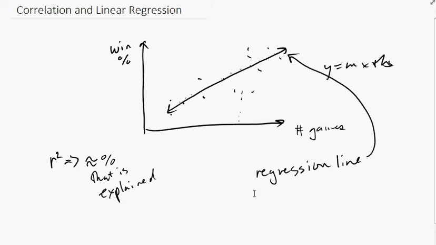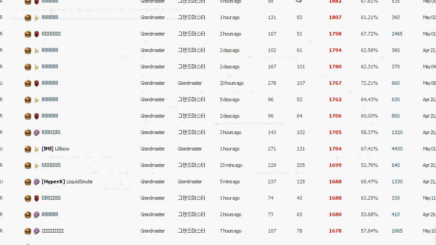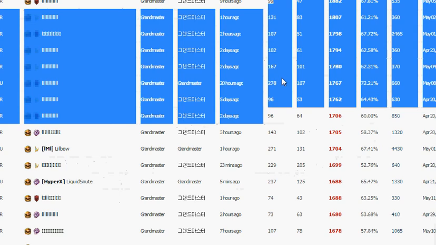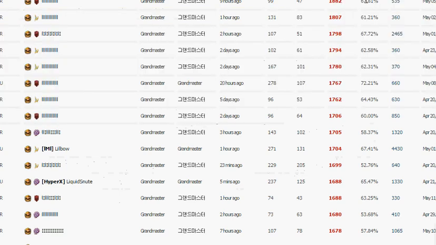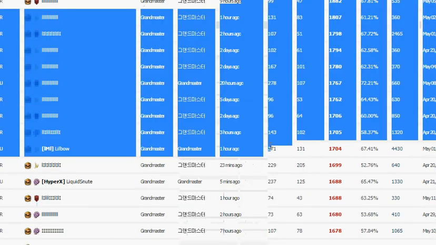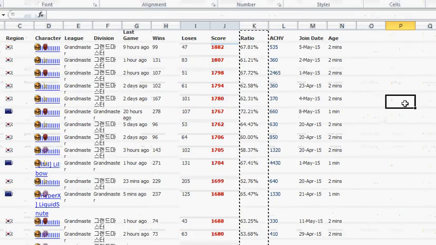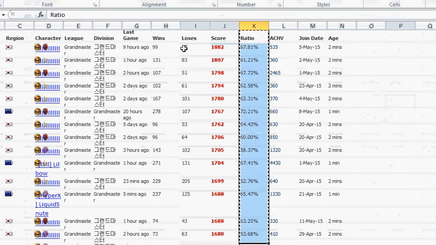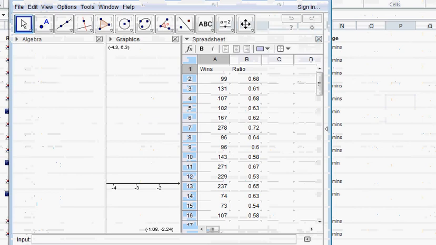Approximately. So what I did was, I went and I looked at the games played right here, and then the win percentage of these top Grandmaster players. One thing you might want to know is that you should probably paste into Excel so that you can select columns at a time. Back here, I try to select a column and I select everything. So I copy and paste the table, and then I just selected the ratio and the losses, and I copied and pasted into GeoGebra.